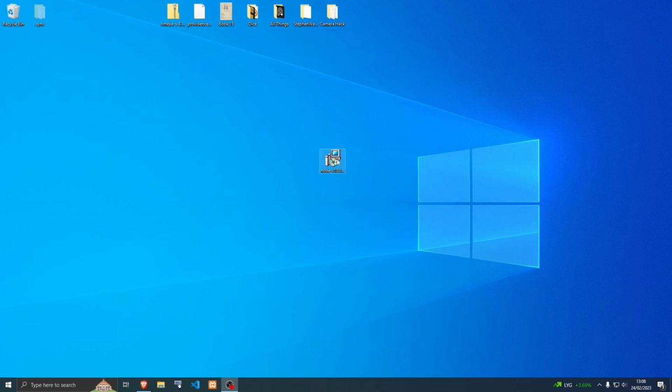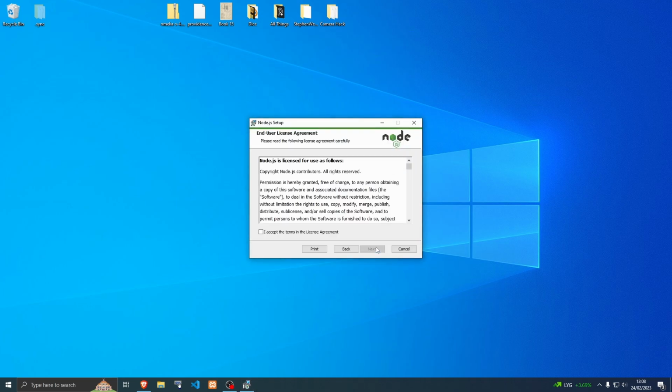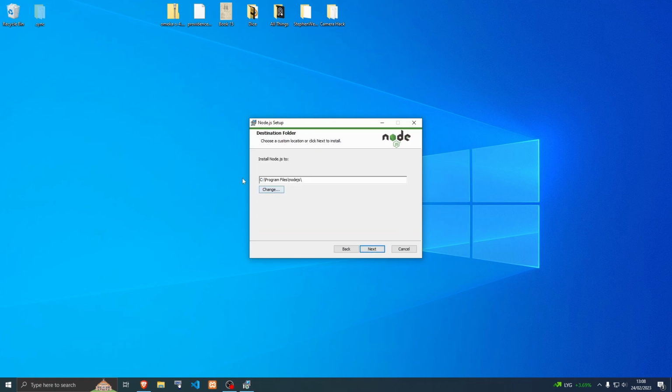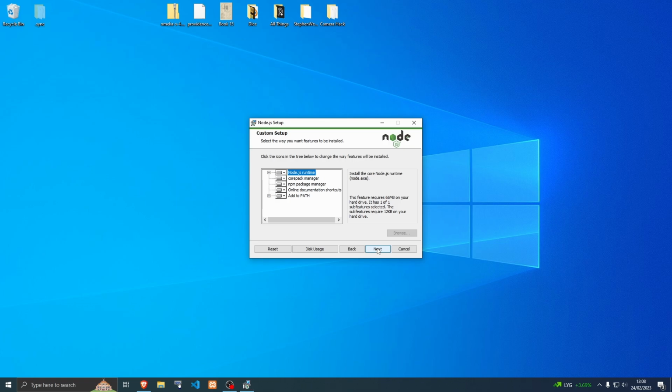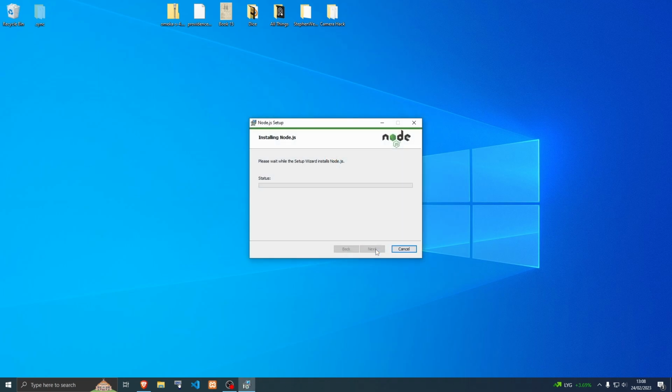You want to double click on it, and then it will start the process. You want to click on next, accept. If you accept the license, you can read it if you want to, and then do next again. Choose where you want it to go. You want it to go into Program Files like normal. I just leave this as default. Don't mess around. If you know what you want, then mess around as much as you want. Just click next and next again, and then install.